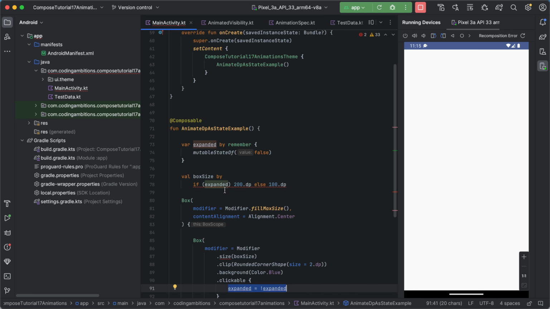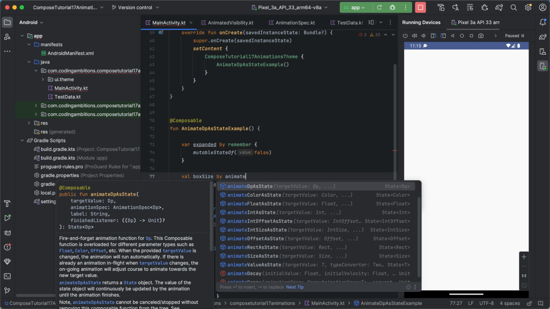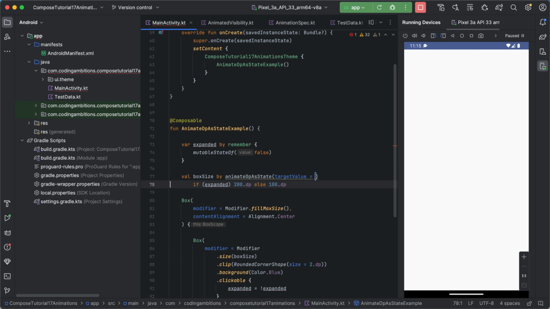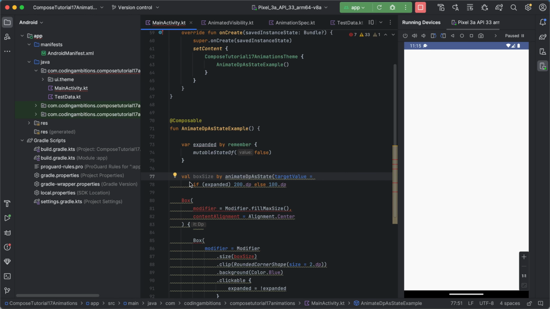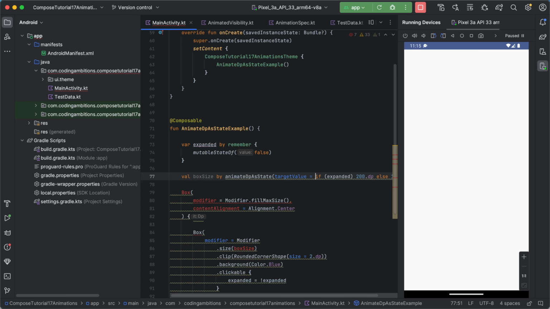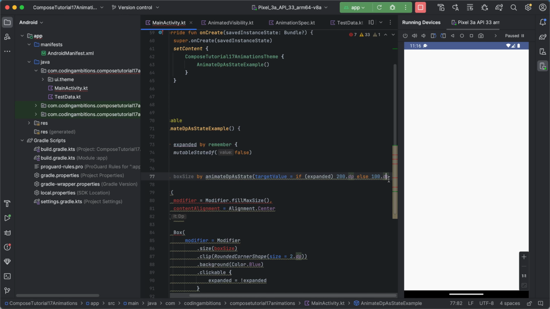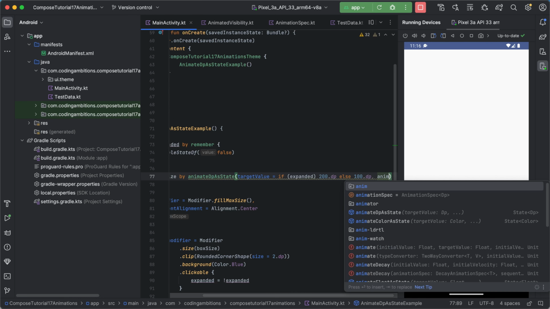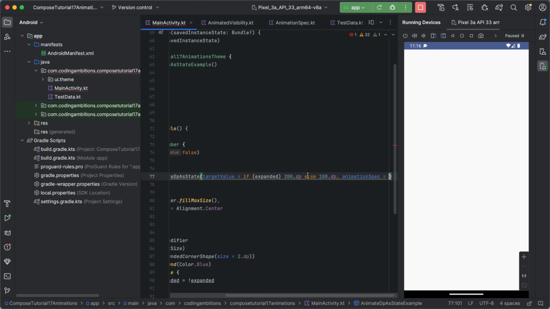So suppose we want to animate this, animateDpAsState. The target value defines whatever will be used by this box size, right? And we can specify animation spec as well. So here we are doing a similar thing, but using animateDpAsState. So when dp is changing, it will animate those changes, right?